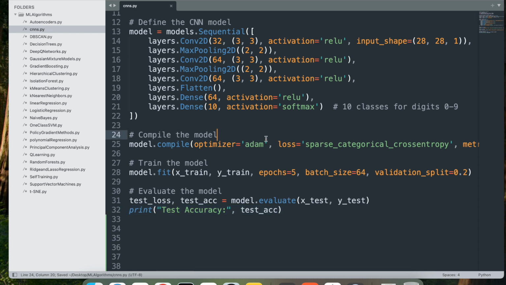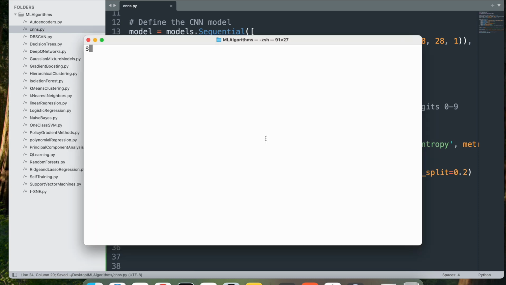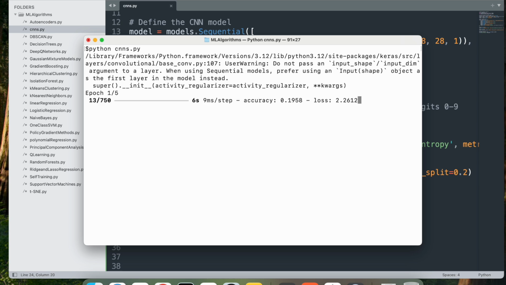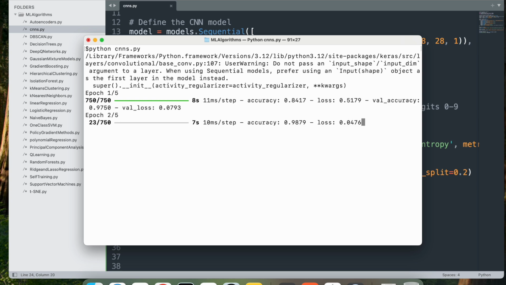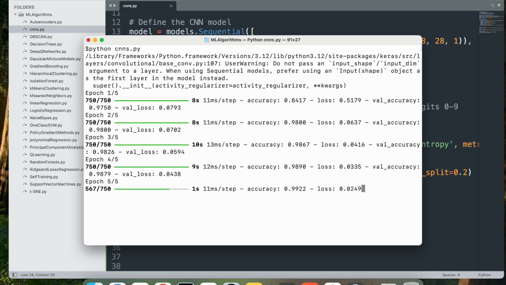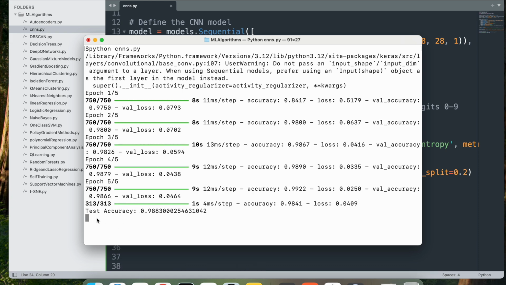Let's save it and go ahead and run it. I'm going to call python cnns.py. It's going to take some time because I'm going to run 5 epochs, which means it's going to go through the dataset 5 times. So I'm going to just fast forward this part to the last. We are in the last epoch here, almost training with all the 750. And there you go. We have our test accuracy.